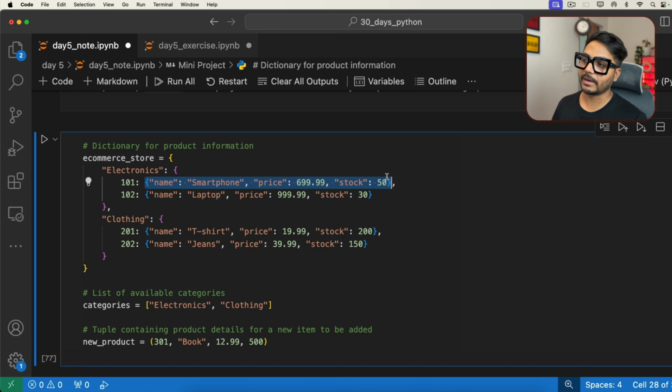Okay, so this is called a nested dictionary. Here you see in this key I have name, which is the product name, price, the product price, and stock, the product stock. This time I have three dicts: inside one dict I have one more dict, and inside that dict I have one more dict.